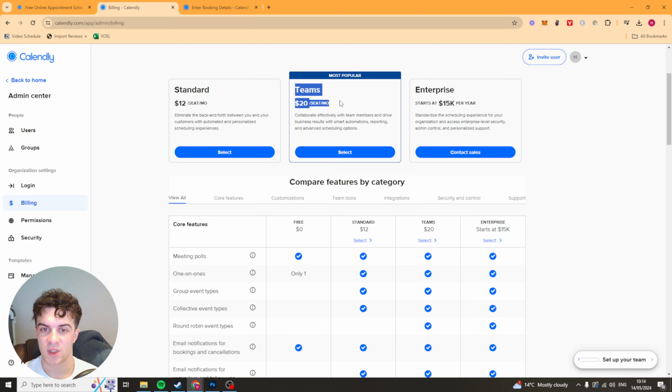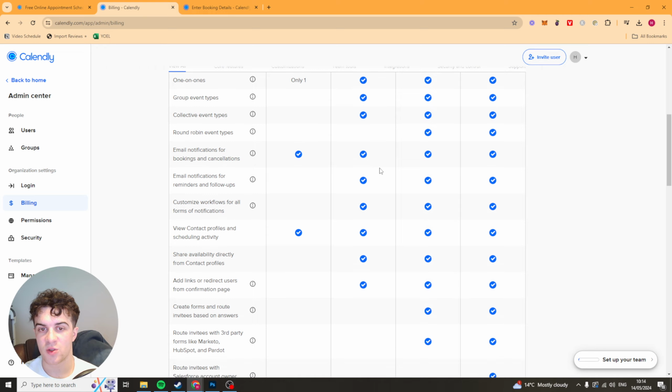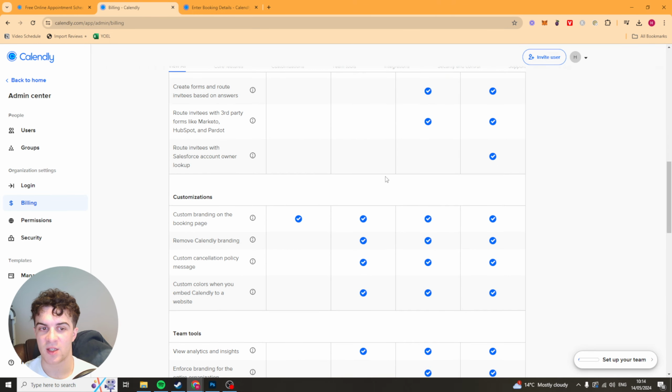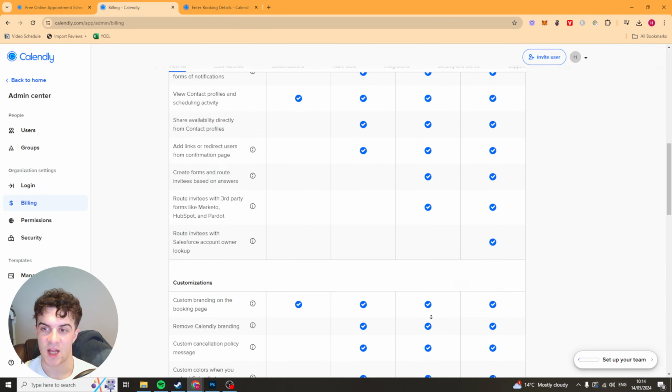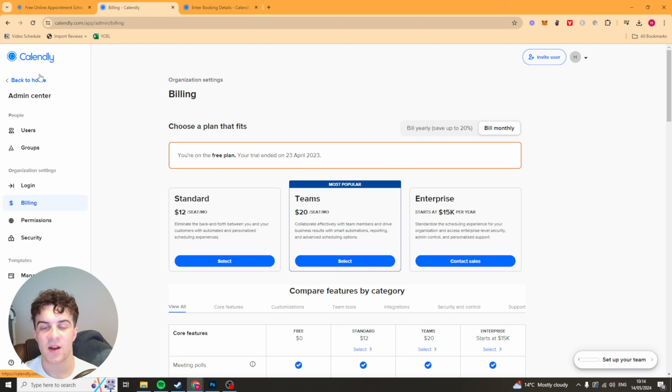So probably going to be wanting the Teams one, and this is $20 per month per person as well. It shows you all of the different things you get on it. With the Teams one, you basically get all the different features that you need to have for Calendly. But that's basically how you go about using it.